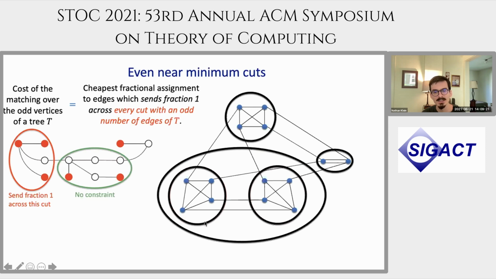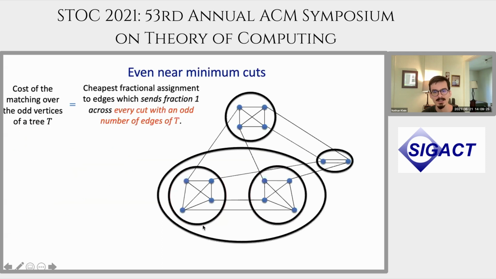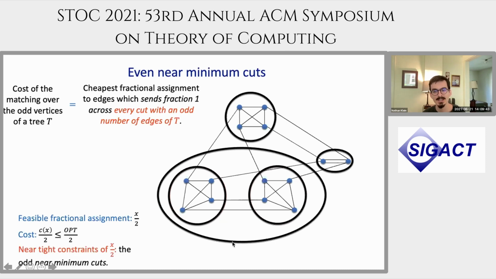And a feasible solution to this is going to be half of x, since the LP solution is a two-edge connected graph. And the solution costs half of x, or at most opt over 2. And now what I'll do is initialize my fractional matching to this feasible point, and then try to make it a little bit cheaper. So notice that my feasible solution has fraction 1 across every cut, because the LP has fraction 2 across every cut. But that's not really necessary, since we only need fraction 1 across the odd cuts of the tree.